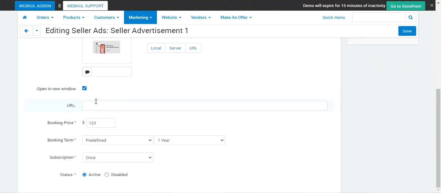The image is there. I have not added any URL there. I've set the booking price there. Booking term is predefined for 1 year, and the subscription is one time, and it's active right now.